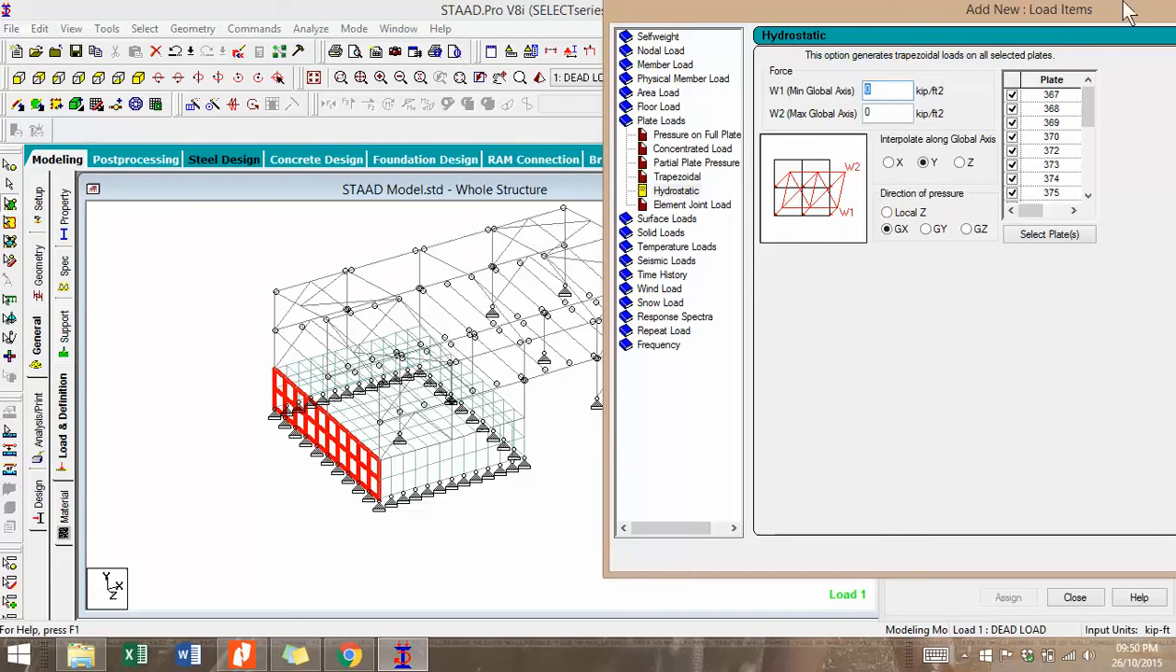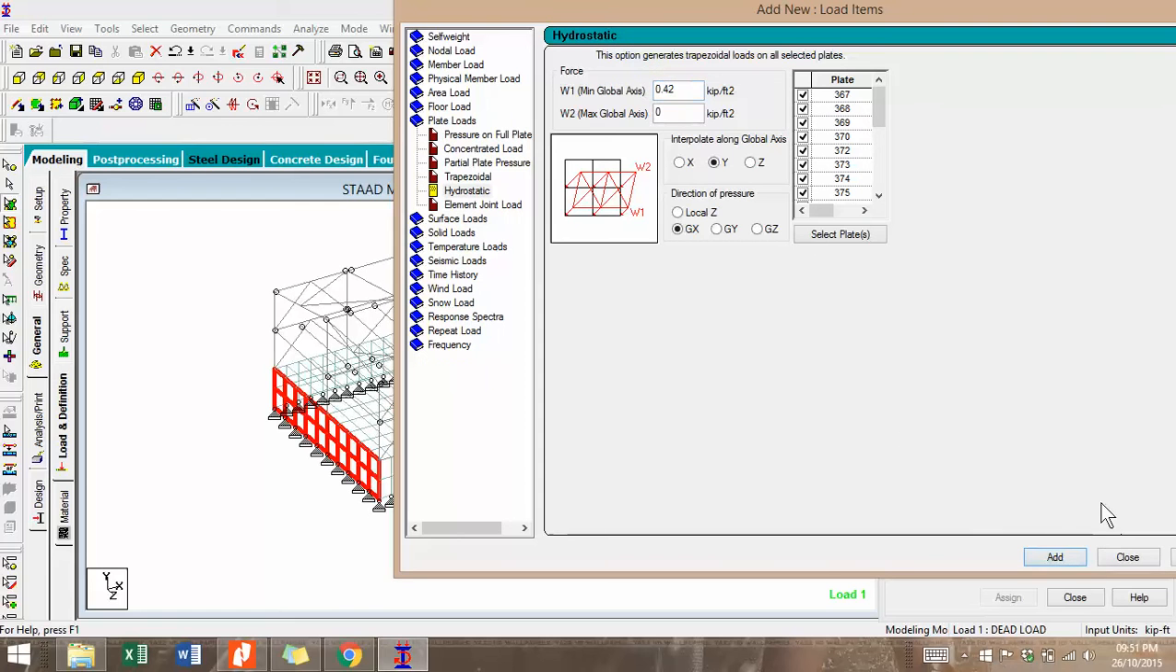W1 is going to be 0.42. As calculation, we had to calculate that. Calculating K, gamma, and H is 12.5. K is going to be 1 plus sine 30 over 1 minus sine 30. And gamma is going to be 100 PCF. So when you work on that, you will get 0.42. W2 remains at 0 here. Add.